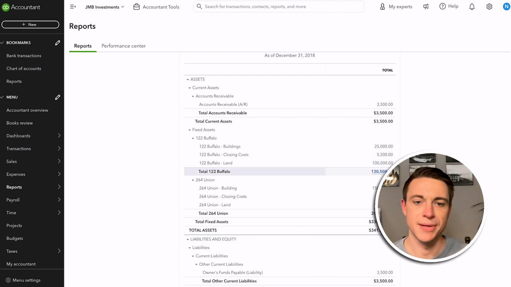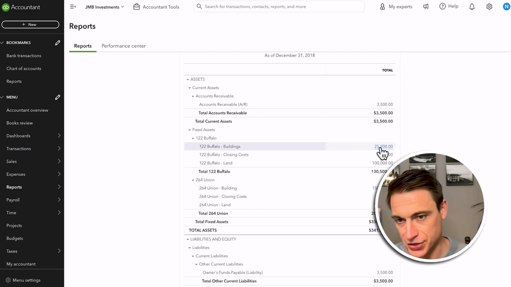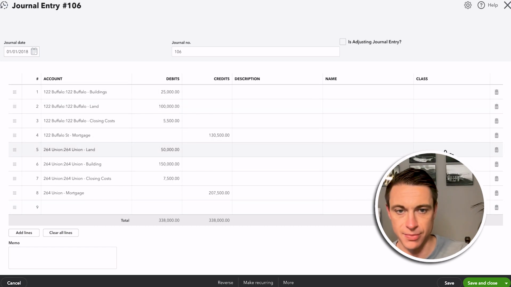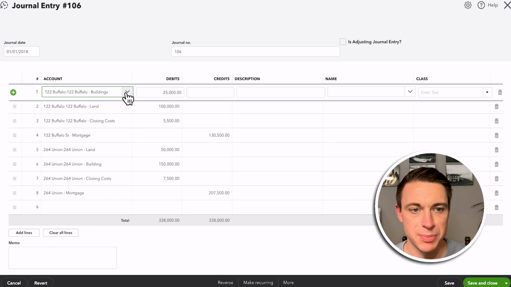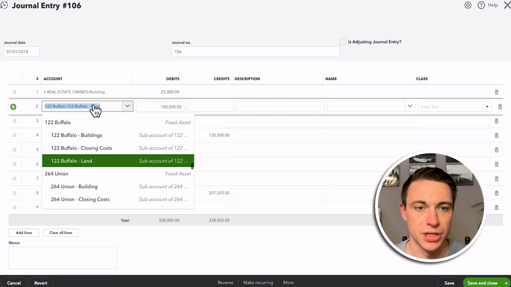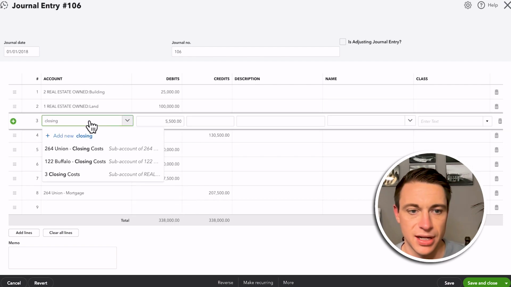But the problem is we had two purchases of property, two properties are on there, and look how many lines we've added to the balance sheet. So what we're doing is we're growing vertically without taking advantage of the potential to grow horizontally or laterally, okay? So instead of using these accounts here, let's drill down into that journal entry and make one adjustment. I've already turned on class tracking, so my class field shows up here. Instead of using this really specific 122 Buffalo Street building, I just wanna use a really generic account for building, a really generic account for land, a really generic account for closing costs, and we can do the exact same thing for our mortgage as well.